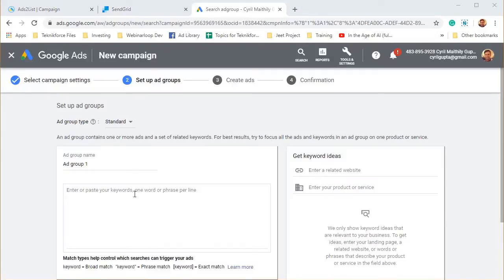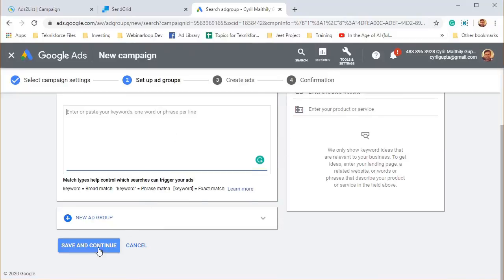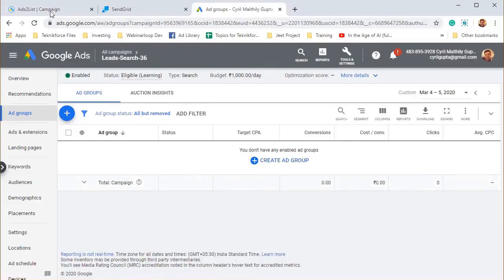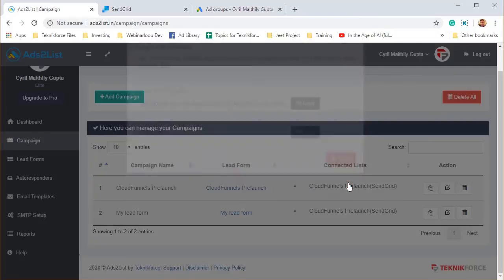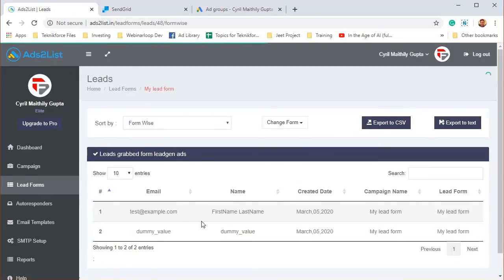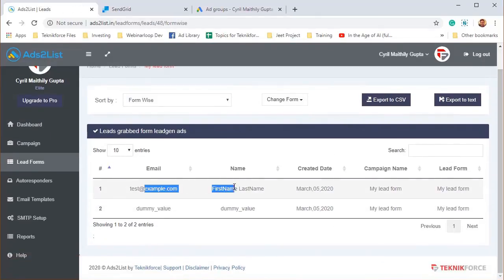I can target my ad group name. I can put in my keywords as usual, whatever the way you want to target, you can do that. I'm not going to go into that because that is not a part of this demo. But here, back to this software, back to Ads to List, I'm going to go into my lead form. You can see that I did get a test from Google.